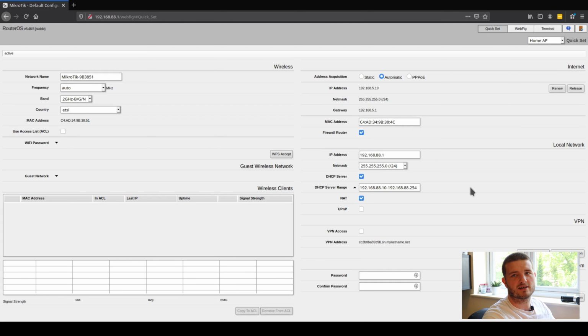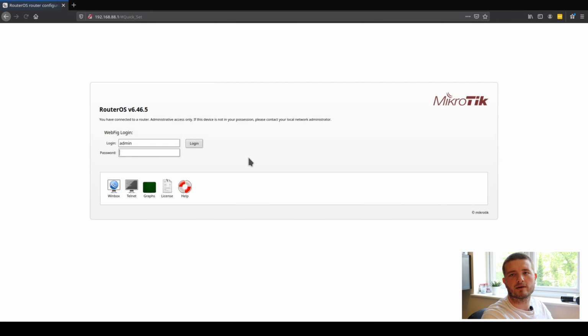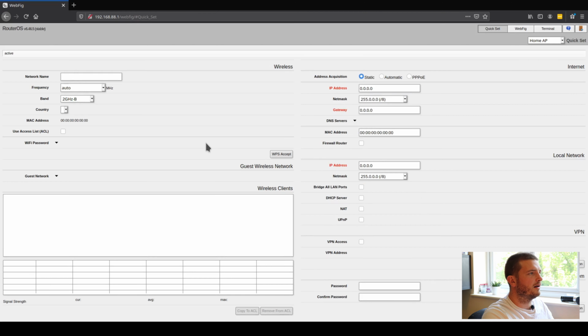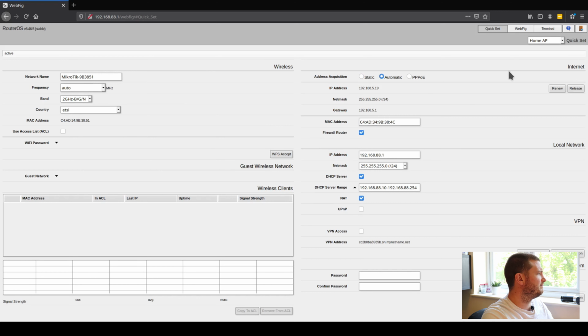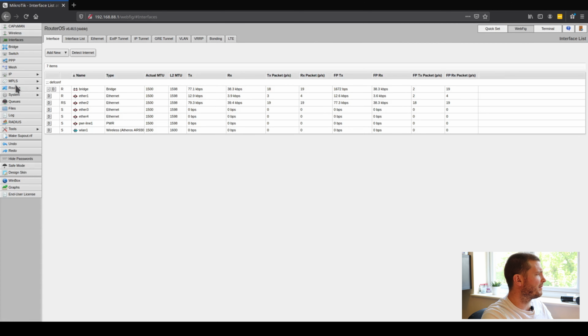So I've just reset this router to default. Yeah, all this looks fine. So just apply configuration and then log out, and we'll just log in. Always set a password. So we go up to webfig up here, and then we've got a couple of areas we need to make some changes.